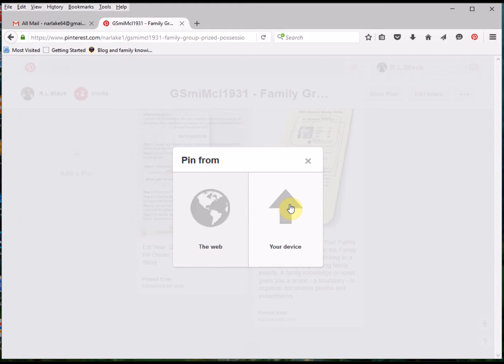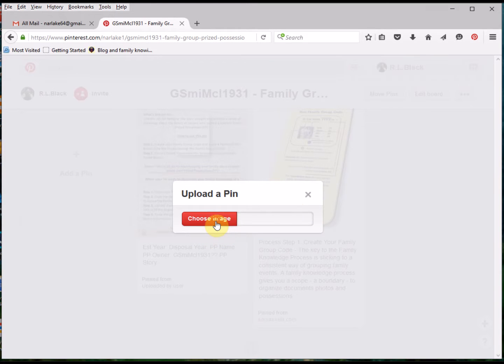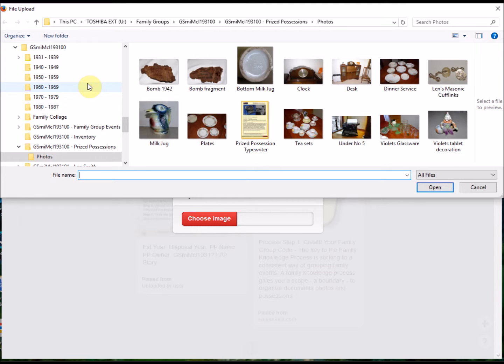So if you go to your device and choose an image. Now I'm using the family knowledge process, so as you're aware, that process is I've already taken digital images of some prized possessions within this family group, and it's sitting within the prized possession folder for this family group. So family group, the family group code, the prized possession folder, and a subfolder where the photos are.